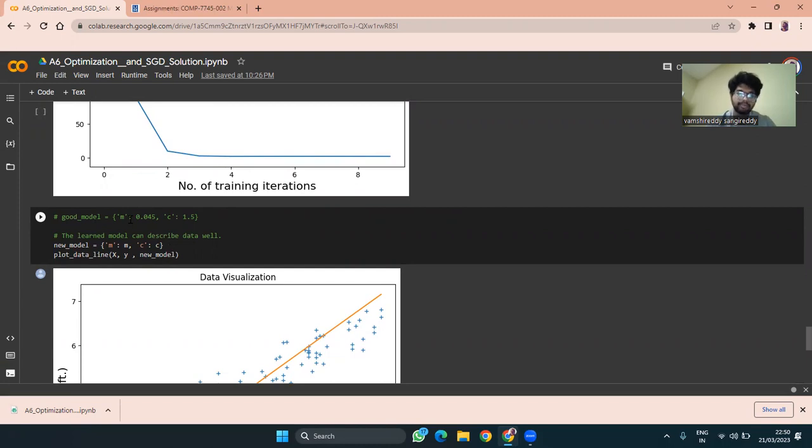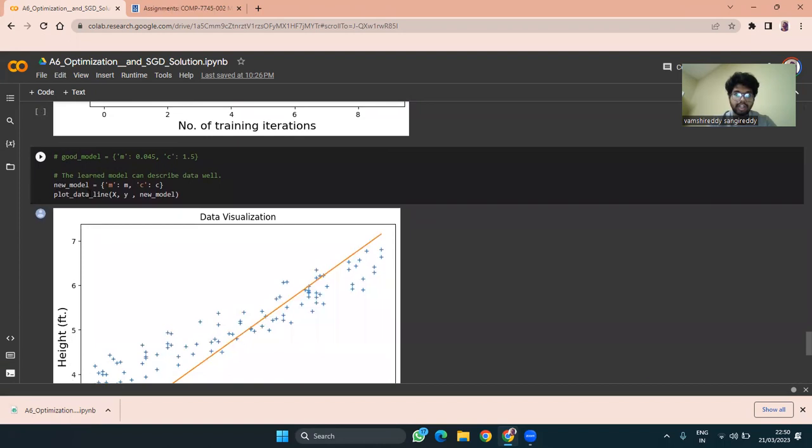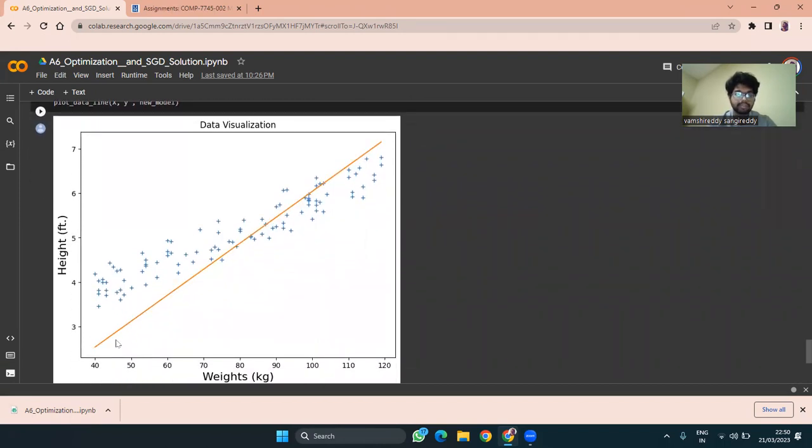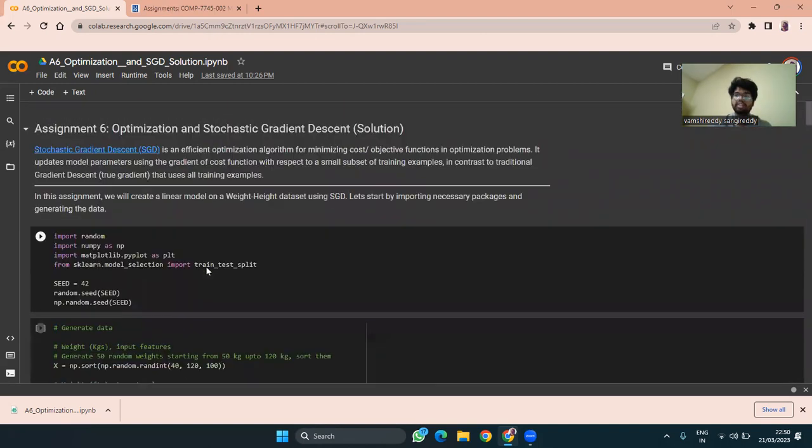So we take these good values as m and c, and then next we are going to plot the data line for that. This particular line is being drawn, and using the stochastic gradient descent we have optimized our machine learning model and generated a perfect linear model. This line represents a linear model. This is the end of the assignment. Thank you.